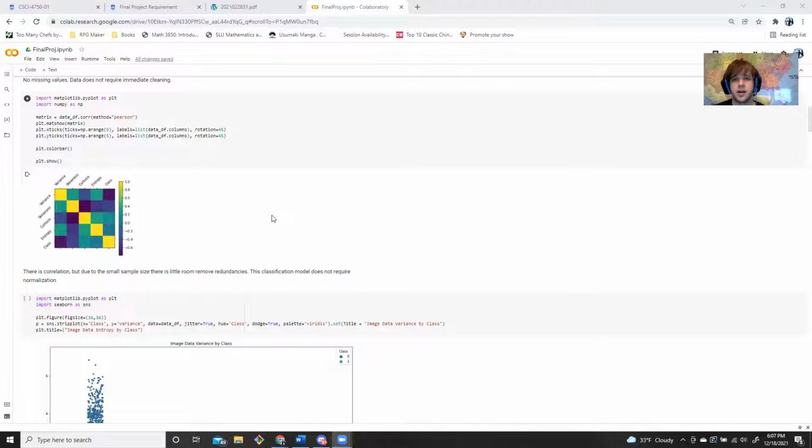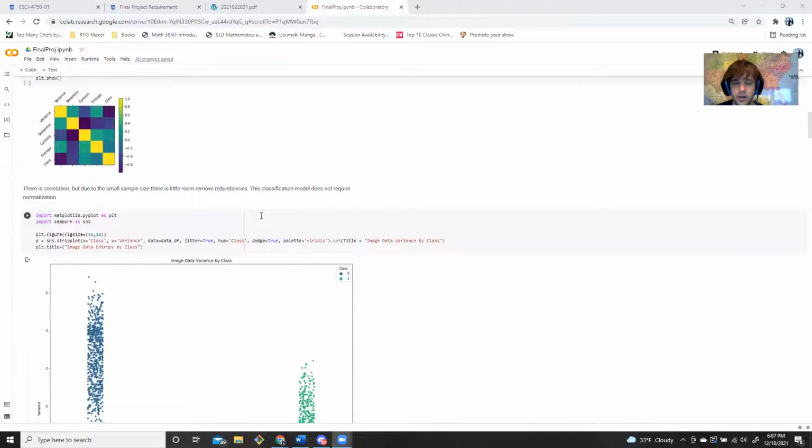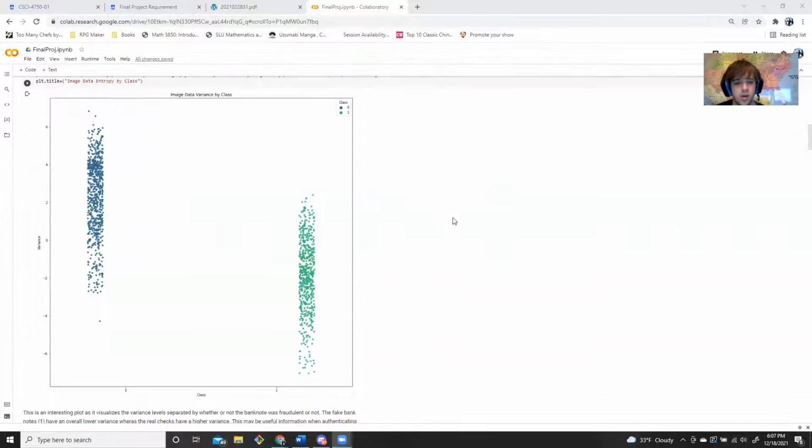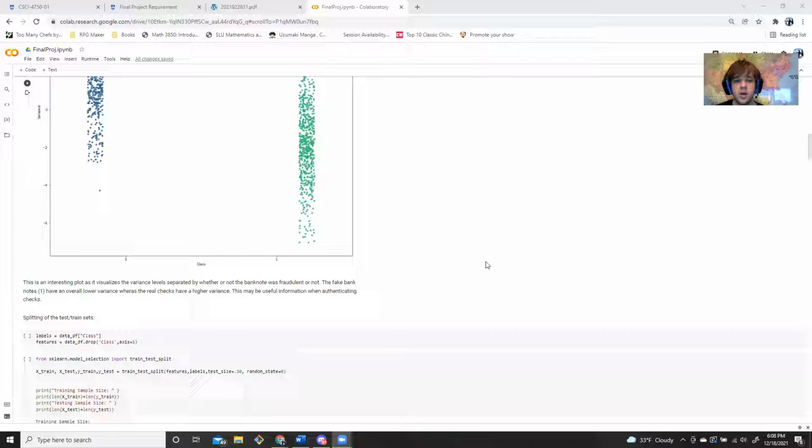Next, I was exploring the data, and one of the interesting things I found using this scatter plot here was that for the fraudulent bills, 1, and the authentic bills, 0, the variance overall tends to be lower for fraudulent ones. So we're already seeing a little bit of a pattern here. A grouping of higher variance usually means probably an authentic banknote that you're looking at.